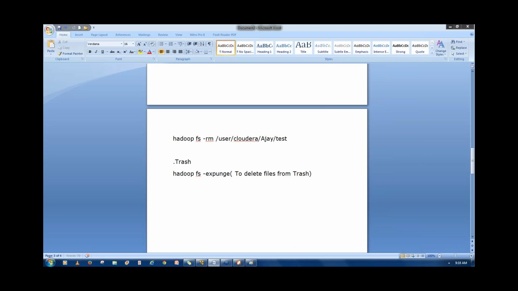To delete files from the trash, what is the command? Hadoop fs -expunge is the command. The first thing is, if you run the command hadoop fs -rm, the file will be moved to the trash.